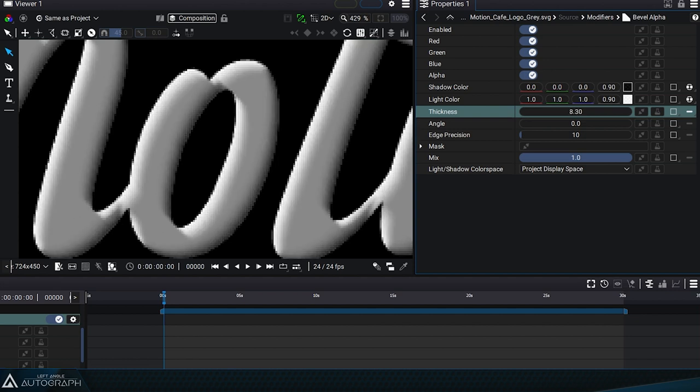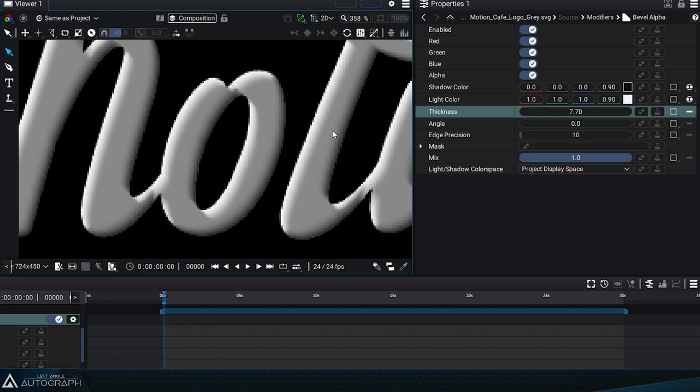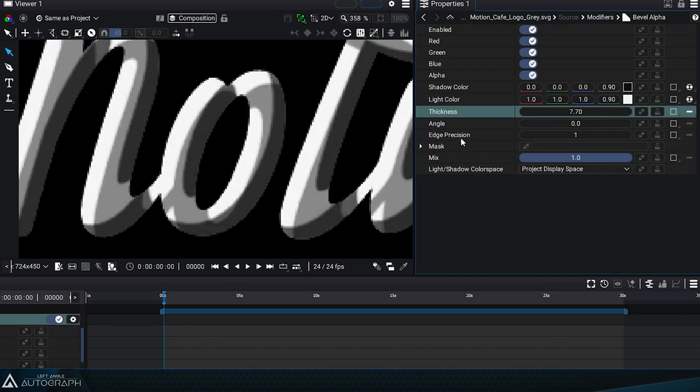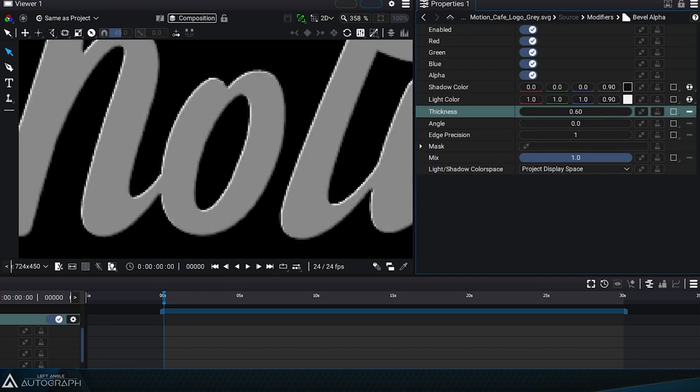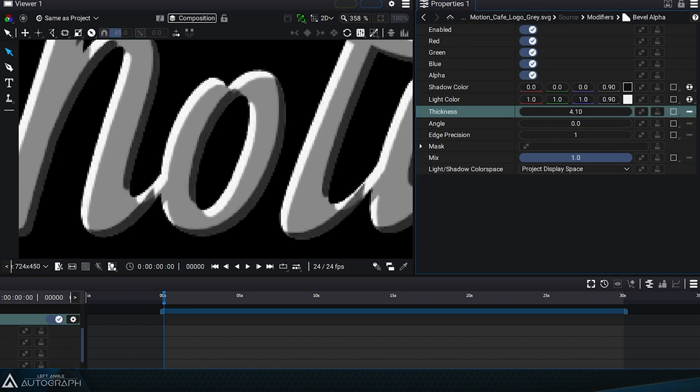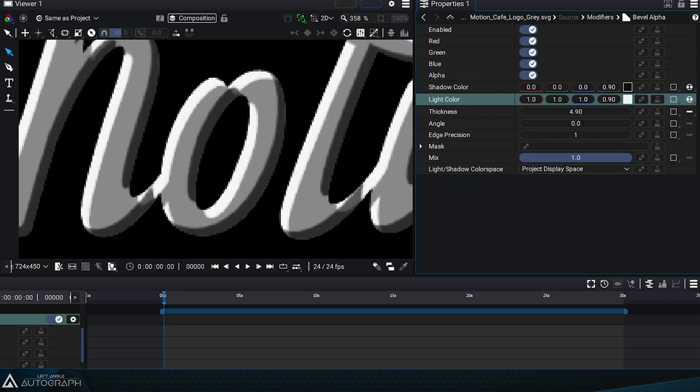Increasing the thickness value creates a 3D effect simulating volume. Edge precision defines the number of accumulated images that simulate this volume effect. By setting this value to 1, we see how the Bevel Alpha is computed. The original image is duplicated, darkened and lightened, and shifted in opposite direction. Darkening and lightening are defined by two colors, which we'll analyze later.